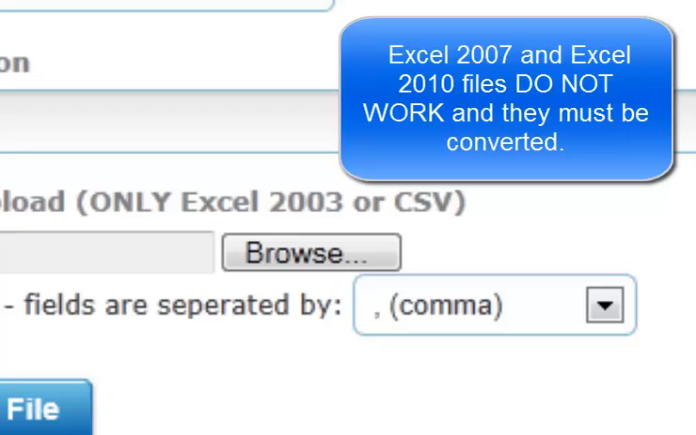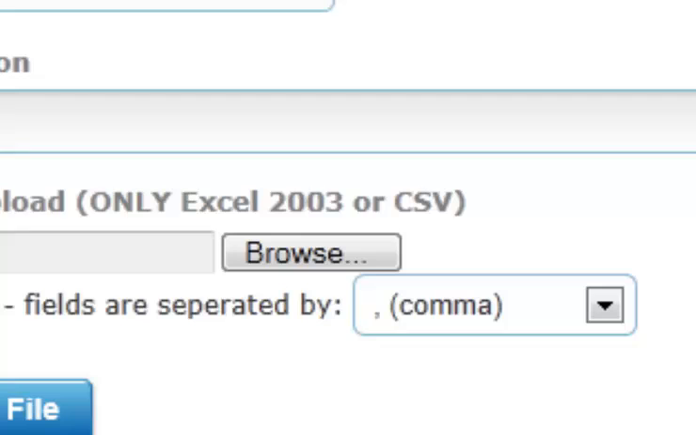Oftentimes, there's no way to really tell what format your Excel file is in, and the wedding shows may provide you with a 2007 or 2010 file. It doesn't mean that you can't use it. It simply means you must convert it, and conversion is incredibly simple. You load your file in Microsoft Excel, you click the File button, the Save As button, and then you change the format to Excel 1997 to 2003.